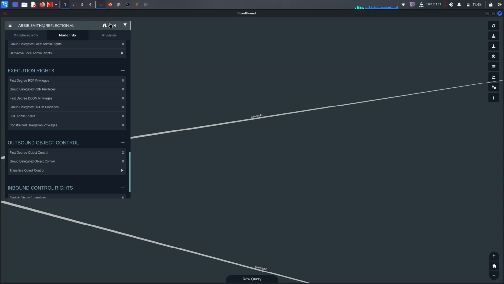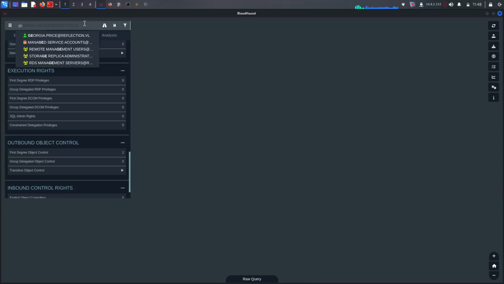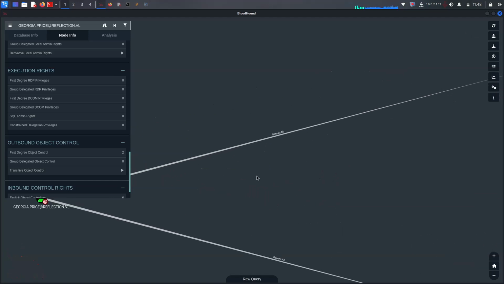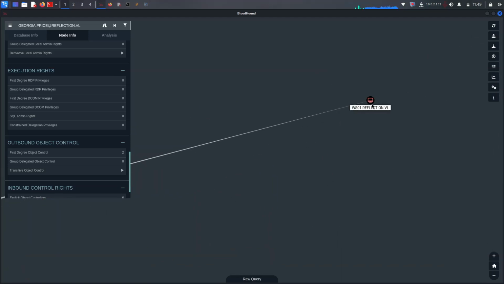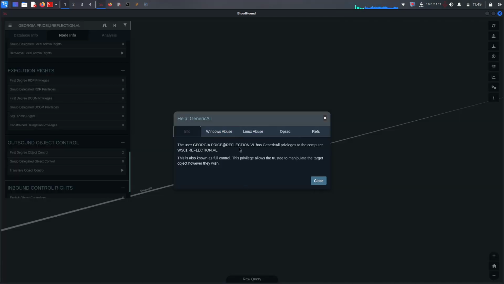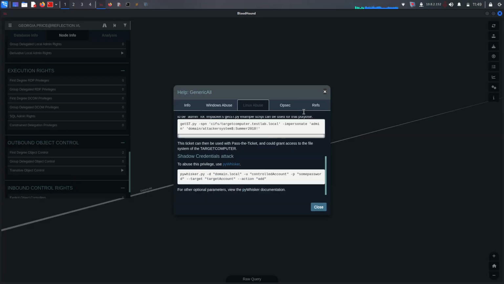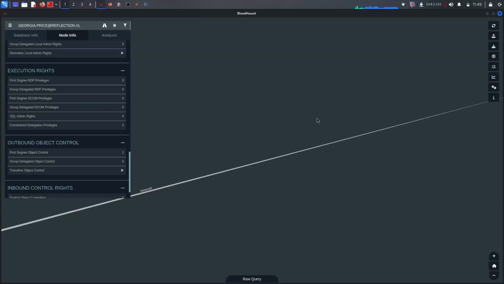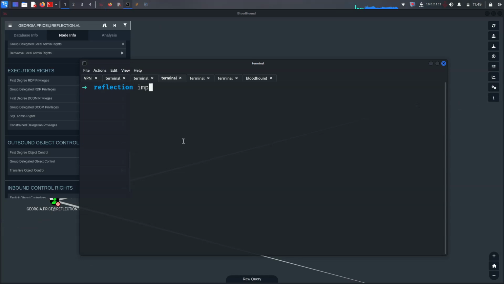So let's check again here with our new username, Georgia. Mark this user as owned and first degree, and then you will see here it has GenericAll for VC01 directly, and it can be allowed to behave as all the computer. You will see here, and we can try using impacket secretsdump again to get some hash for the user. Okay, that's great.